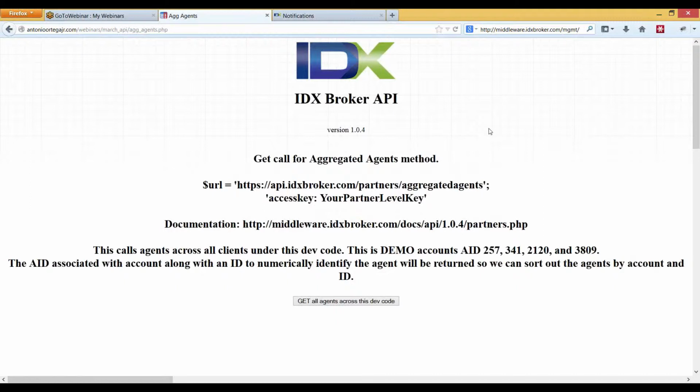This calls agents across all the clients under this dev code. This is a demo account, which I showed you earlier. I only have a couple accounts on there. You see the AIDs. So there's not going to be that much data, but it's going to be enough so we can see an example of how this is going to work.